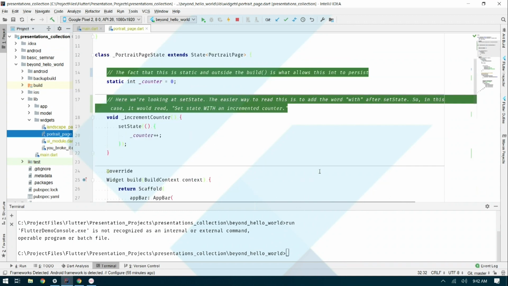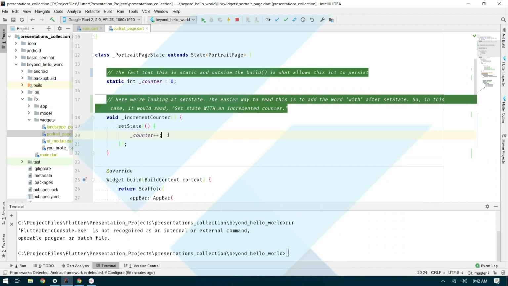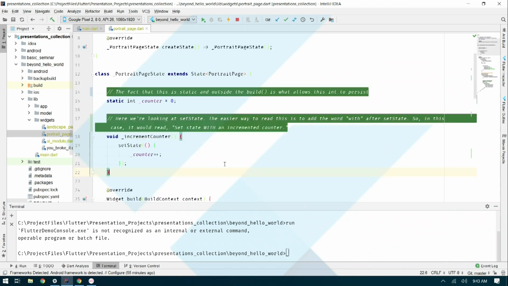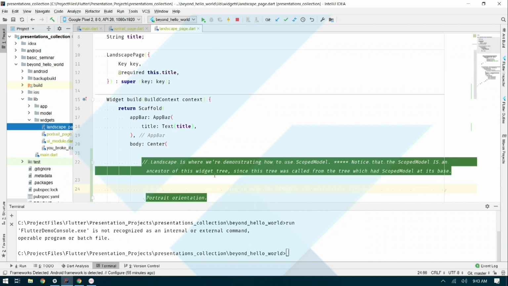Okay. So here we are right here. In this case, we will set state with an incremented counter right there. Now, the thing is that set state is only going to work within the class that it's in. It doesn't give you a global reach. For something like that, you either want inherited widget, which is a bit rough to use, even by the terms of the Flutter team, or something called scoped model, which makes it a lot easier, which is what we used here.